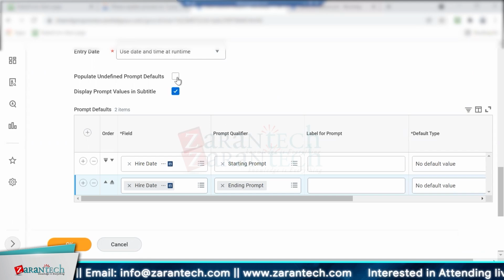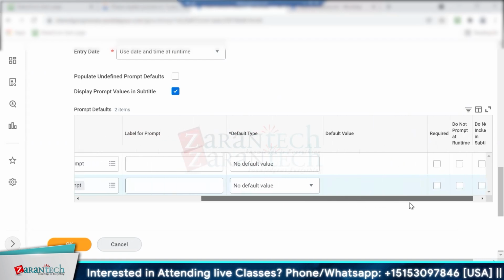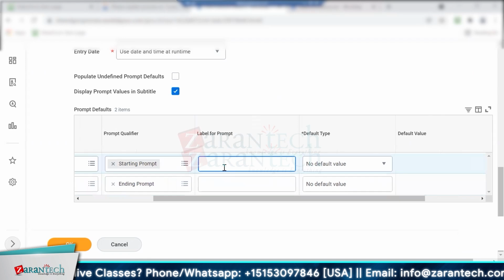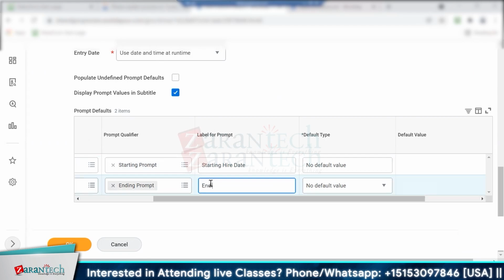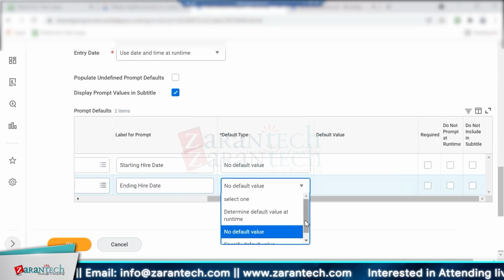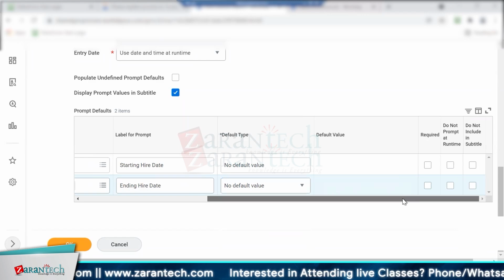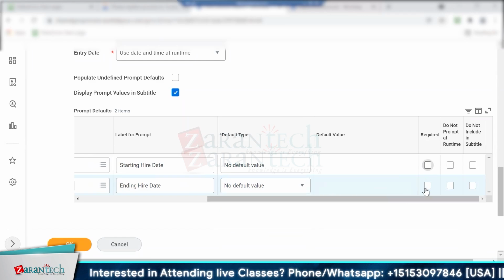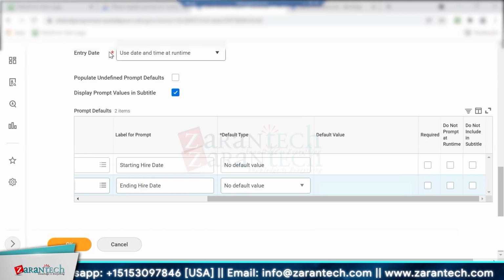Instead of going ahead and doing that, just go click this, and the biggest thing is the label for prompt. I could say starting hire date and ending hire date for that. I can put default values in if I want to, I don't have to, or specify a specific value and require those specific fields, that you've probably seen wherever there's red asterisks.